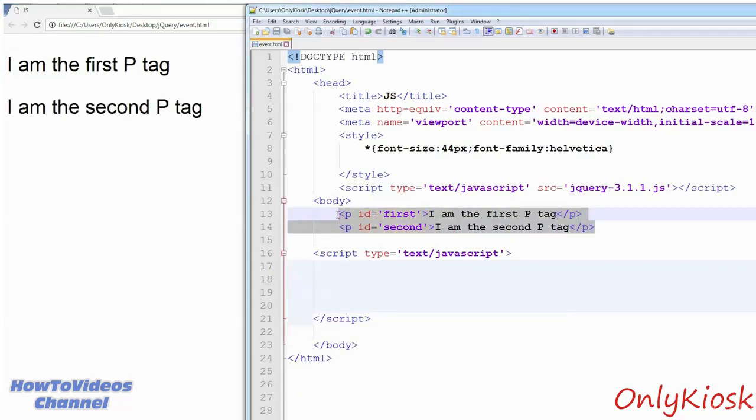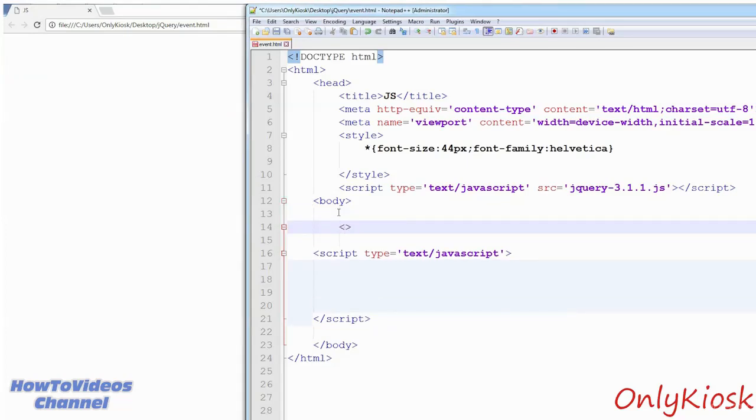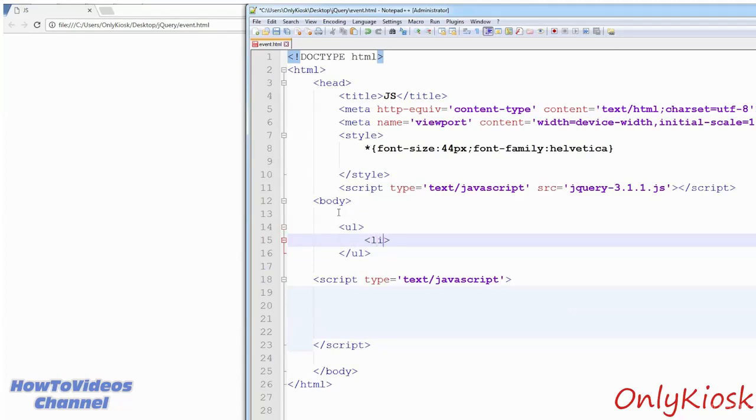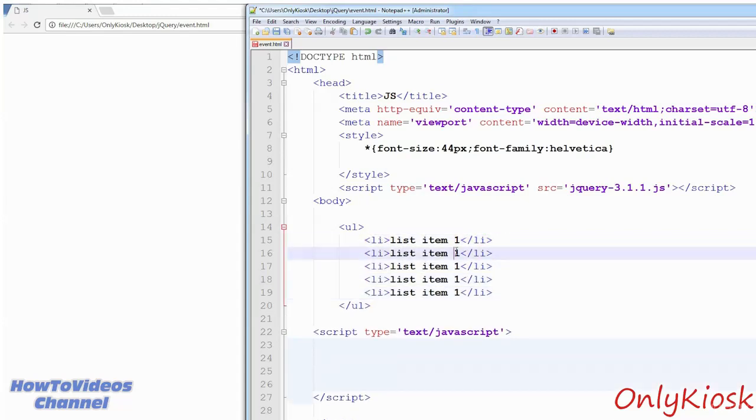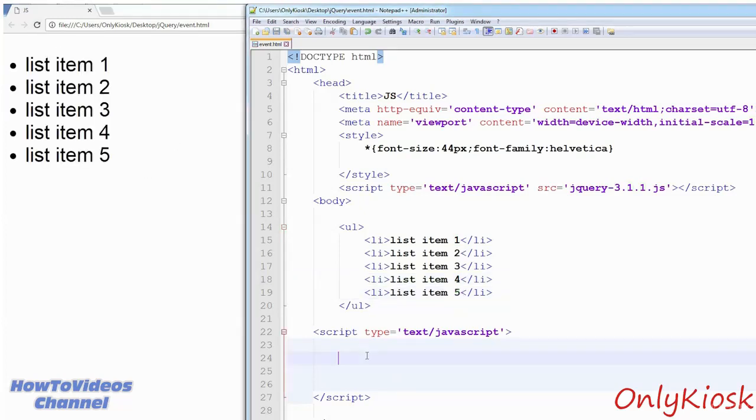Now let's take a look at another application scenario. We've got a ul list here. Let's say we want the list item to turn red after we've clicked it. First, we select all the li tags. Then we call the click method. The jQuery function will automatically bind the click event to all li tags.